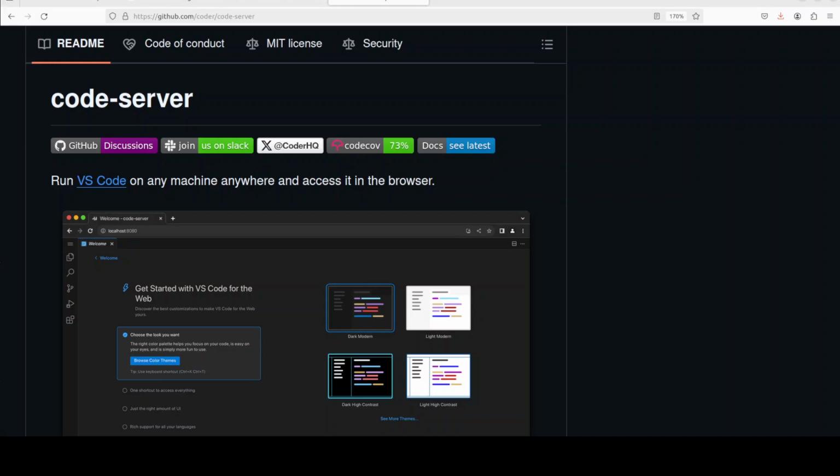If you are a heavy user of the VS Code editor, then you might like this project called Code Server. Running VS Code on any machine and accessing it remotely through a web browser is a pretty nifty idea, and that is what this Code Server is all about. It offers significant advantages for developers.